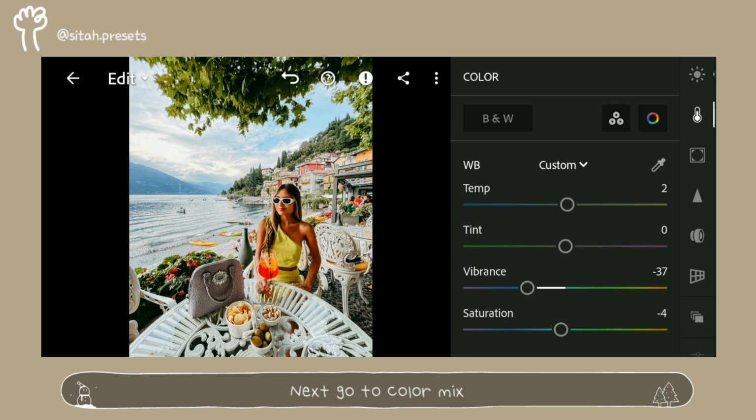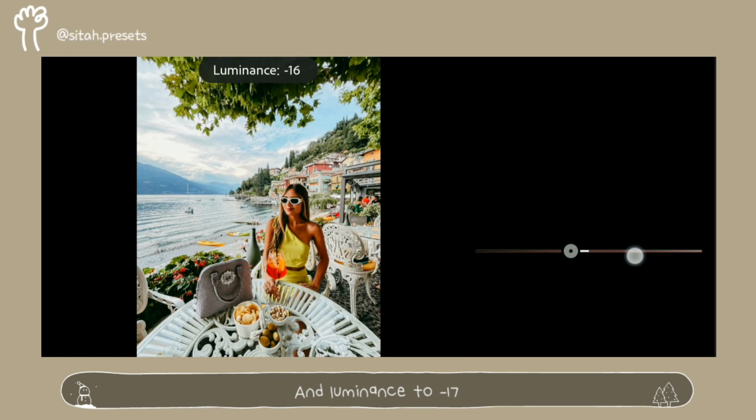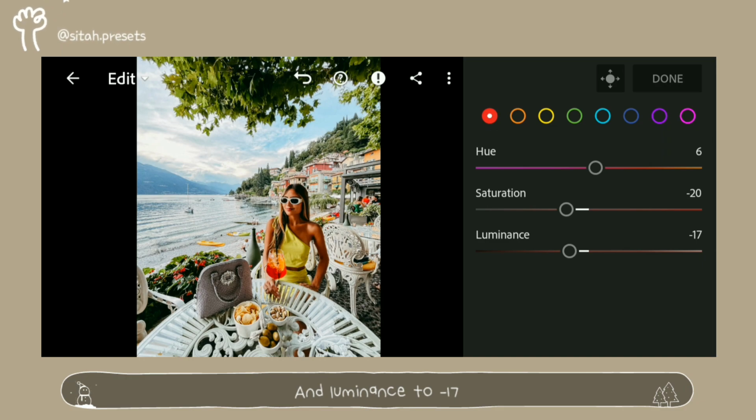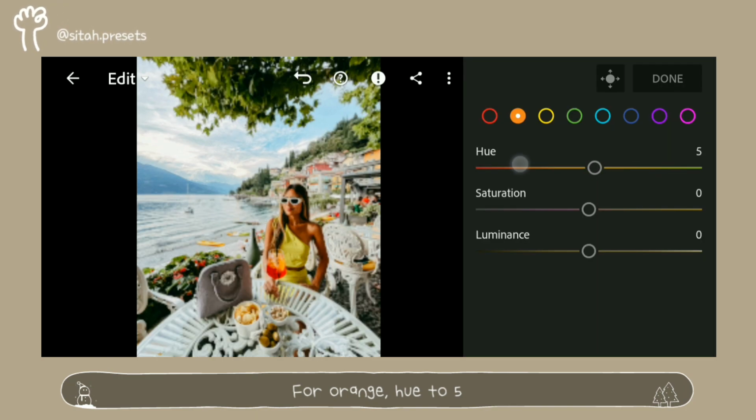Next, go to Color Mix. For red, hue to 6. Saturation to -20. And luminance to -17. For orange, hue to 5. Saturation to -4. And luminance to 30.